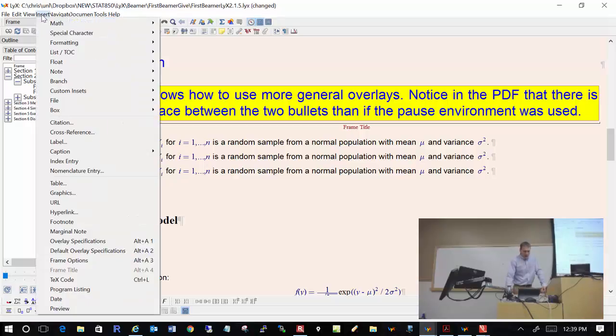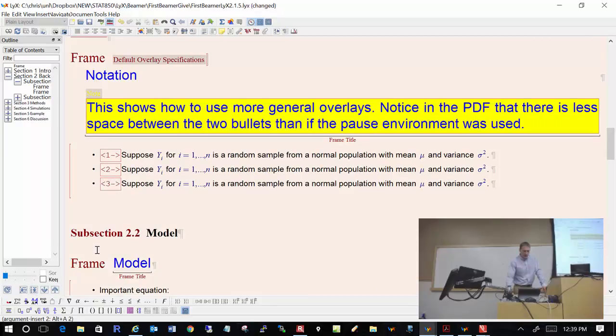If I come up here to Insert, I have Overlay Specifications, Default Overlay Specifications and so on. Those are the point-and-click ways that you can control this. For example, if I do Default Overlay Specifications, I can put plus, minus in there. That's just Beamer's syntax, you could say, meaning that every bullet is going to appear one at a time. With every click, I'm going to get a new bullet. Even if I had sub-bullets, they will appear one at a time. Okay?